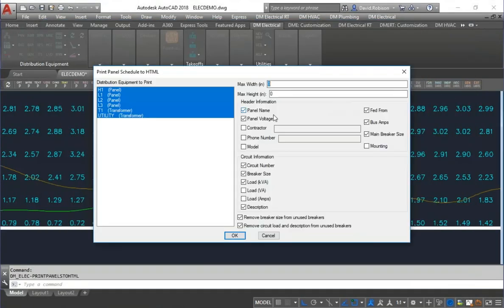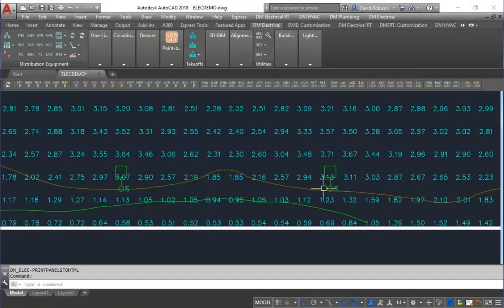And so you have the various options as to what you want to include in the header, what you want to include for the circuits, whether you want to have the load in KVA or VA, if you want to have the breaker size or the description in there. So you have all of those options, and those can be controlled in the options command. And that is it for today for the options. Those 2 sections are not the most interesting, but for completeness, I did want to cover them.